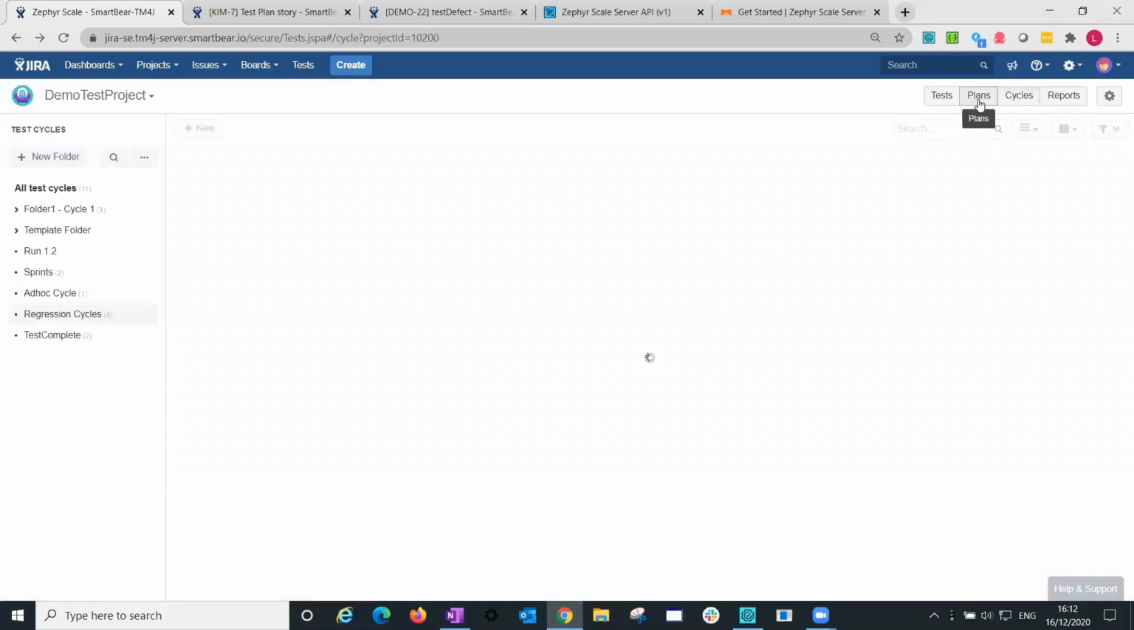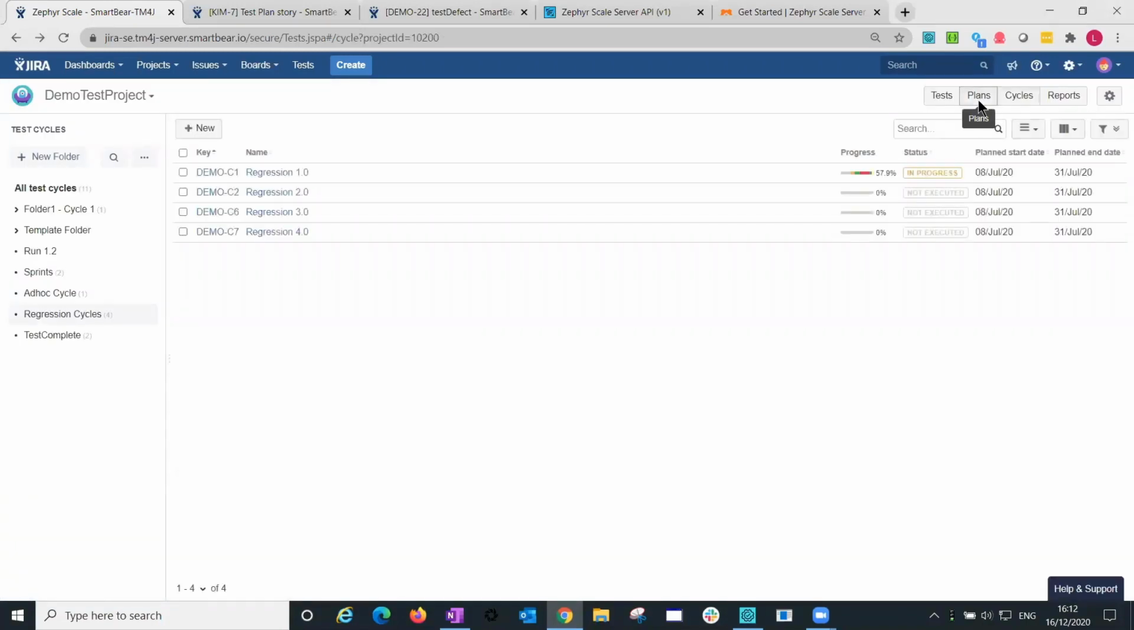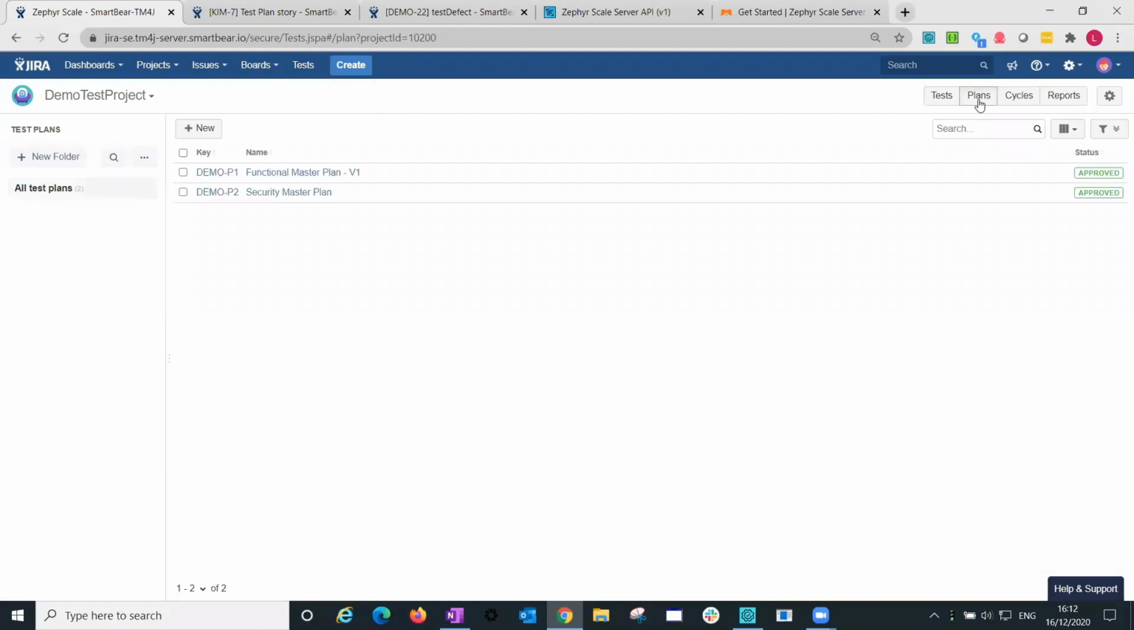The next area I want to look at is plans. And again, this is optional. It's just another way to manage your work. So we have tests at the very granular level. Then we organize those tests into cycles. And then if we want to, we can now organize these cycles into plans.